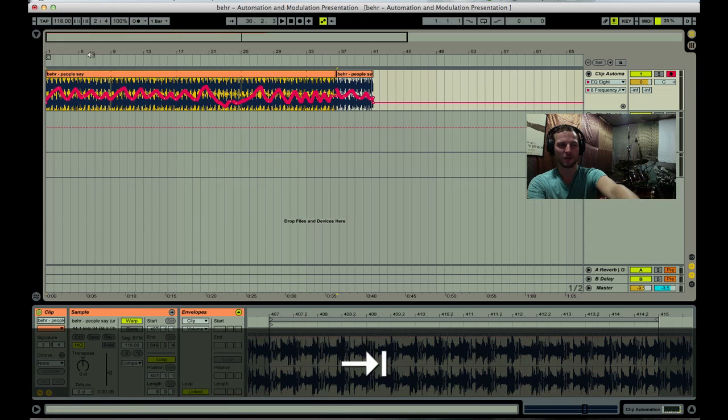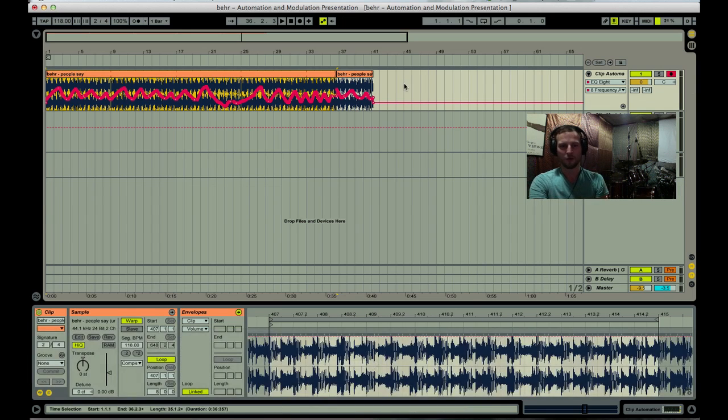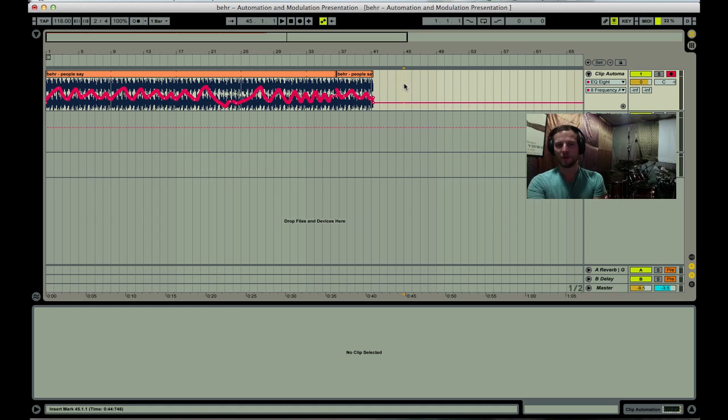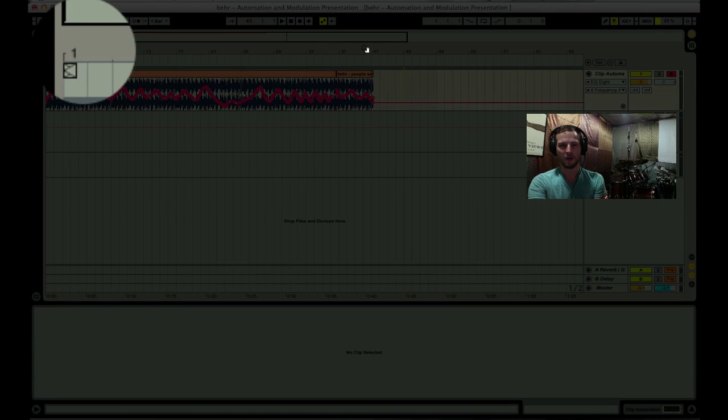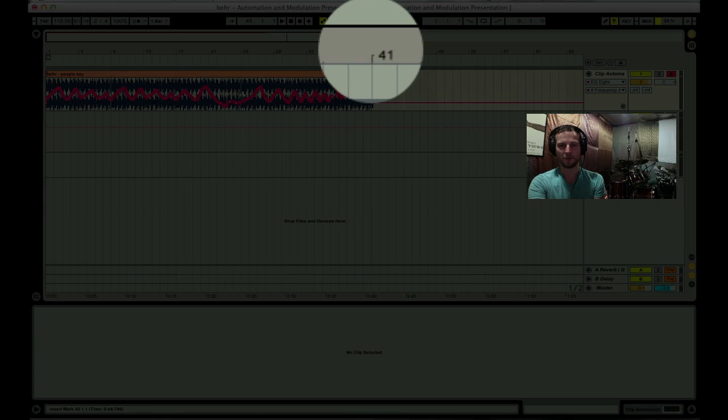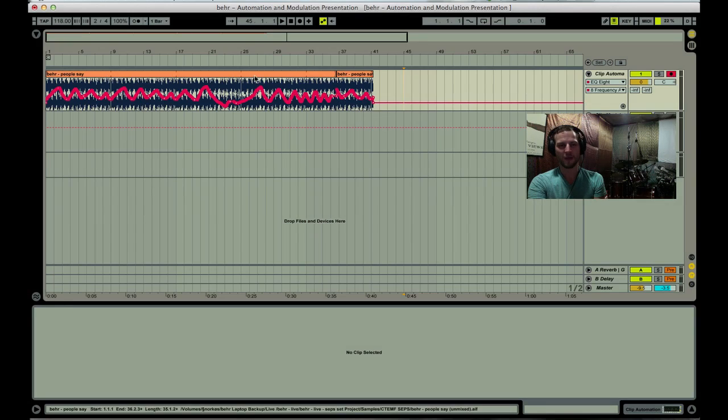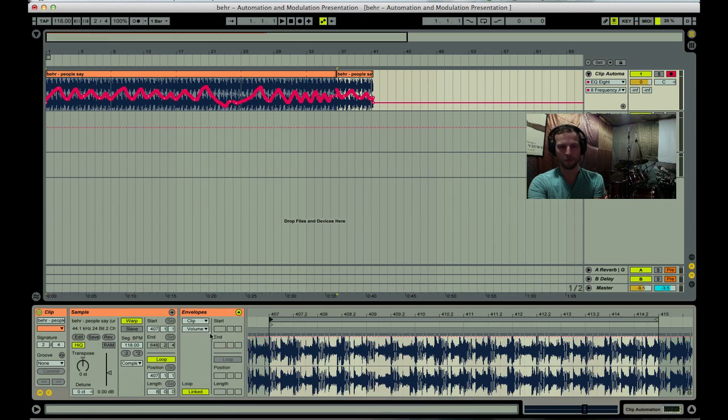And the thing is also with your arrangement view, your automation is actually embedded on your timeline. So that means this is your timeline. This is the first bar, and let's say it's going up to bar 41, for example. This information of your automation is not embedded in your clip anymore.